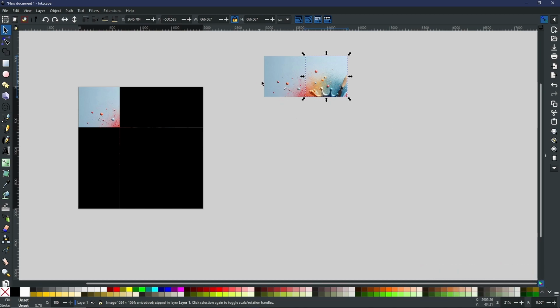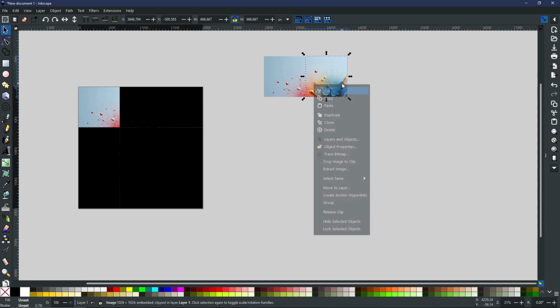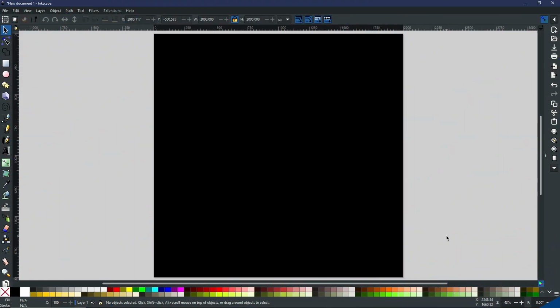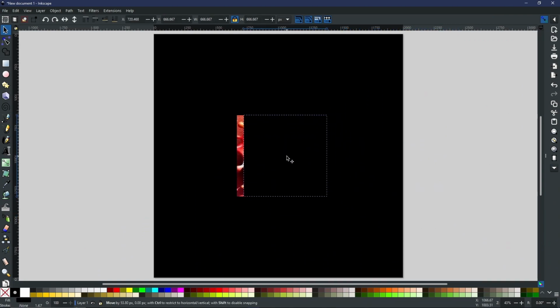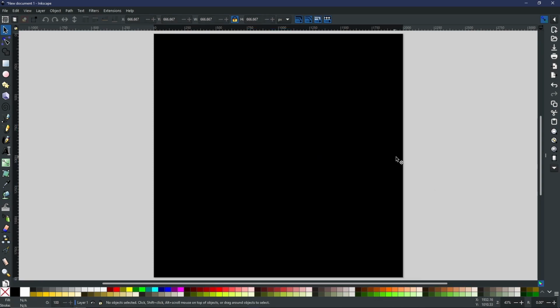But as you can tell, doing that 9 times, or if you had more squares or more pieces you wanted to cut out of the image, it's very tedious and can take a long time. So now we're back to our image. As you can see, I have not changed anything. It is exactly the same as when I created it.